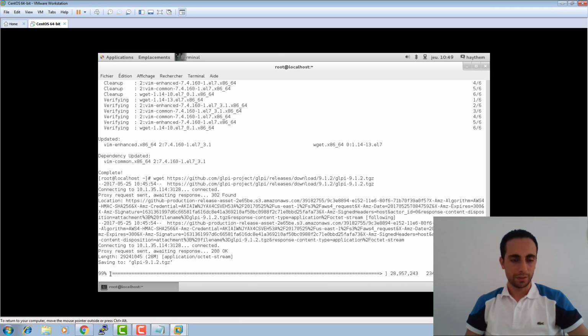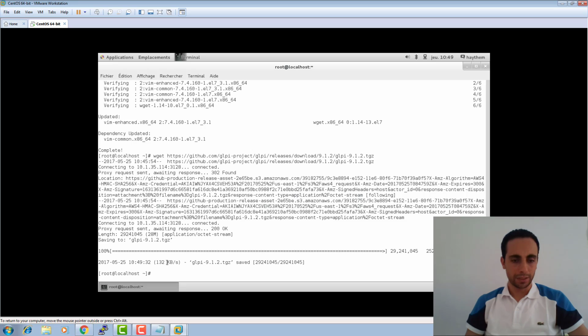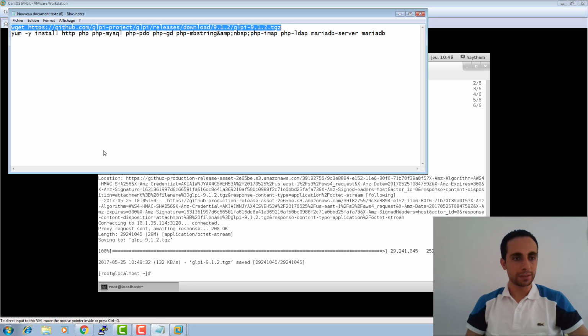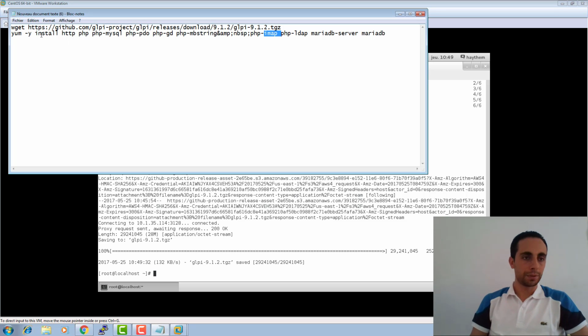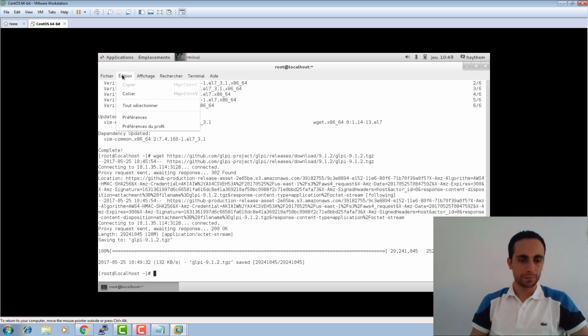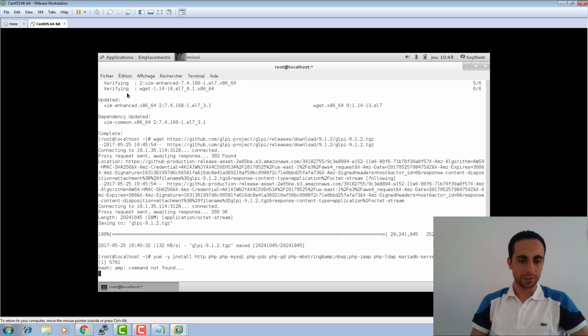So now that you have installed GLPI, it is time to install many packages that you need, such as httpd, php, php-mysql, mbstring, imap, ldap. So try to copy this. Okay, paste.